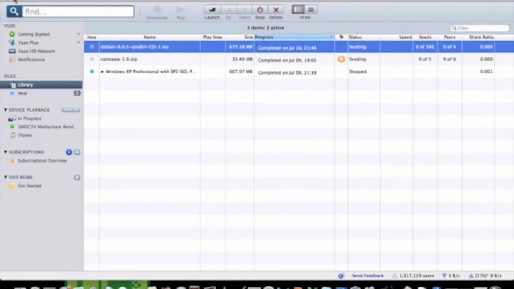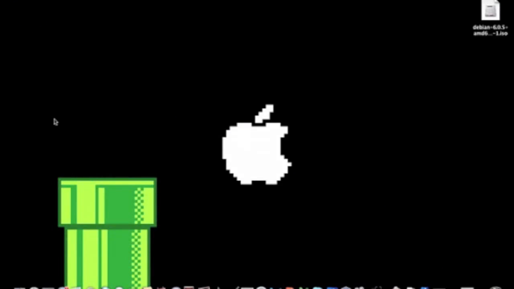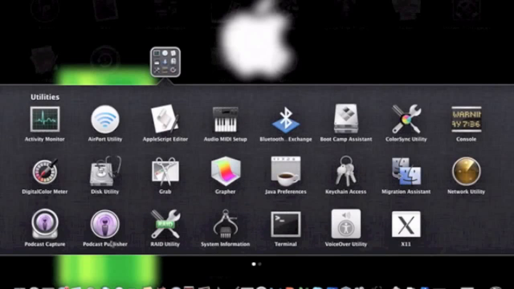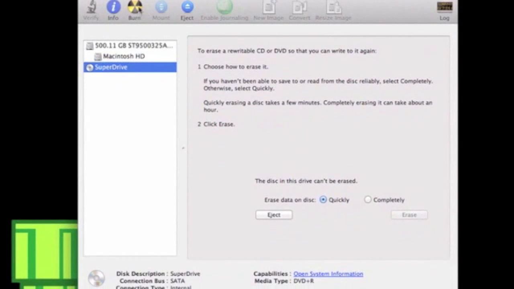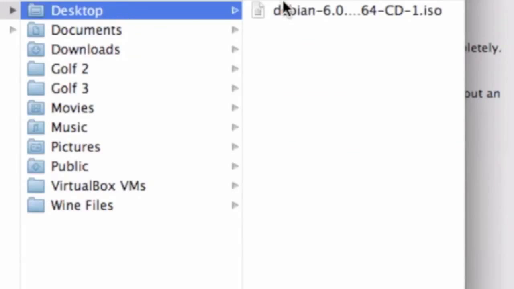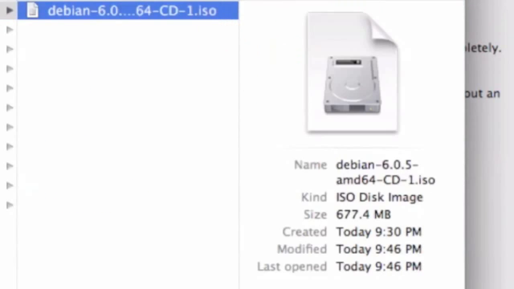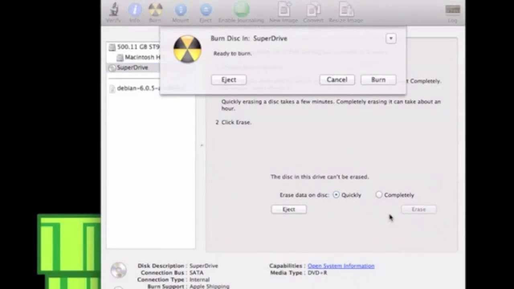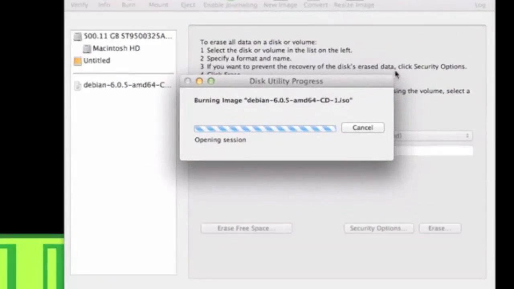Now, let me turn up the volume a little. You'll need a CD in your disk drive if you have one. If not, then you can buy a disk burner. They're like only $50, but you'll wanna open up your disk burning thing in Mac OS X. It's Disk Utility. And you'll wanna click burn. This is like the same for pretty much everything. Select a disk image and click burn. Ready to burn, click burn.